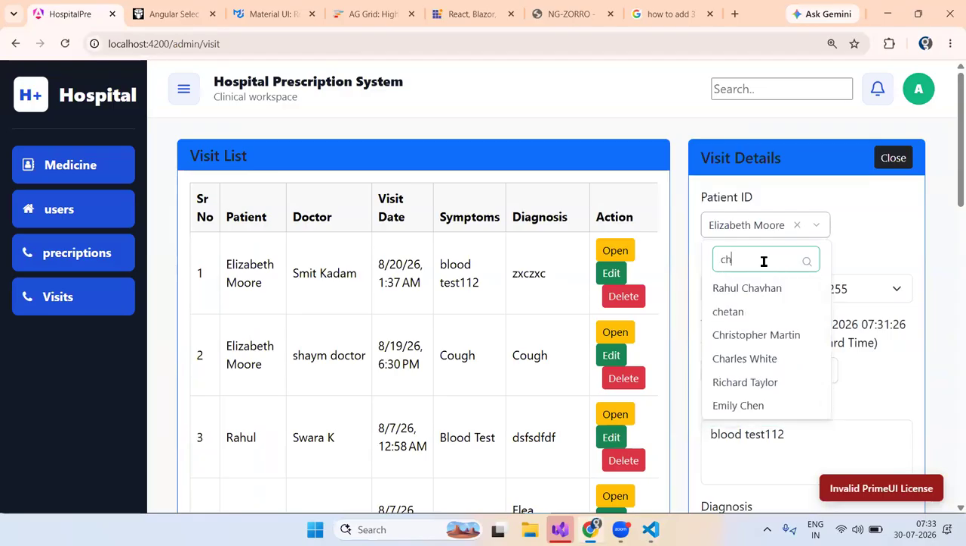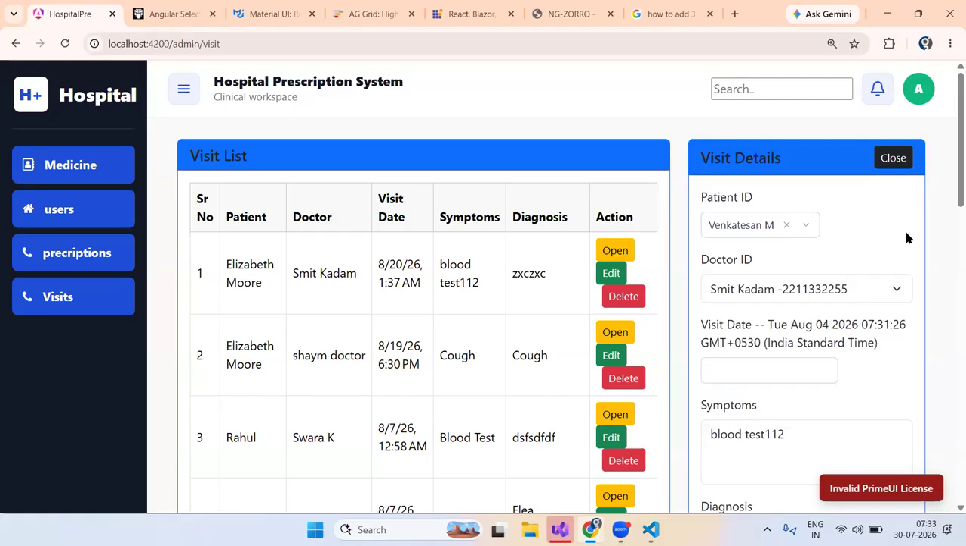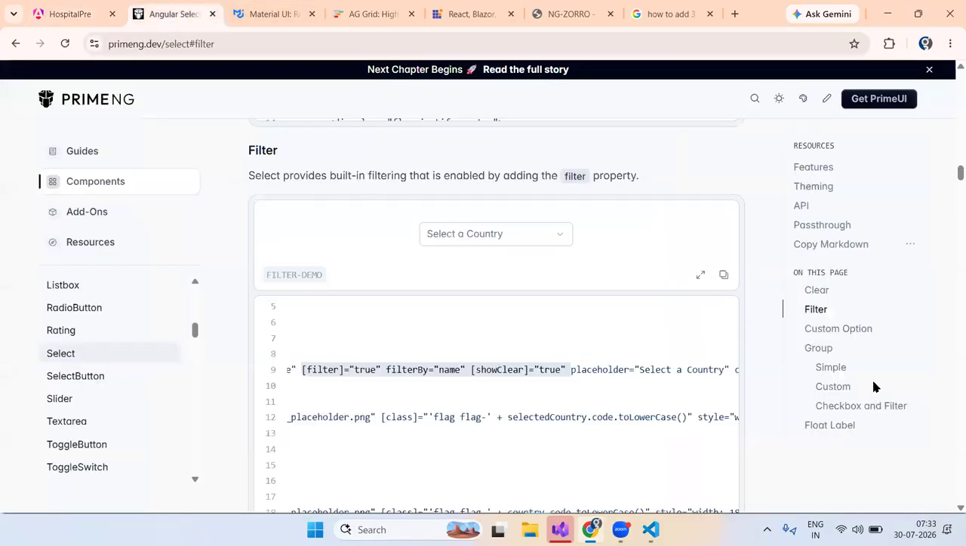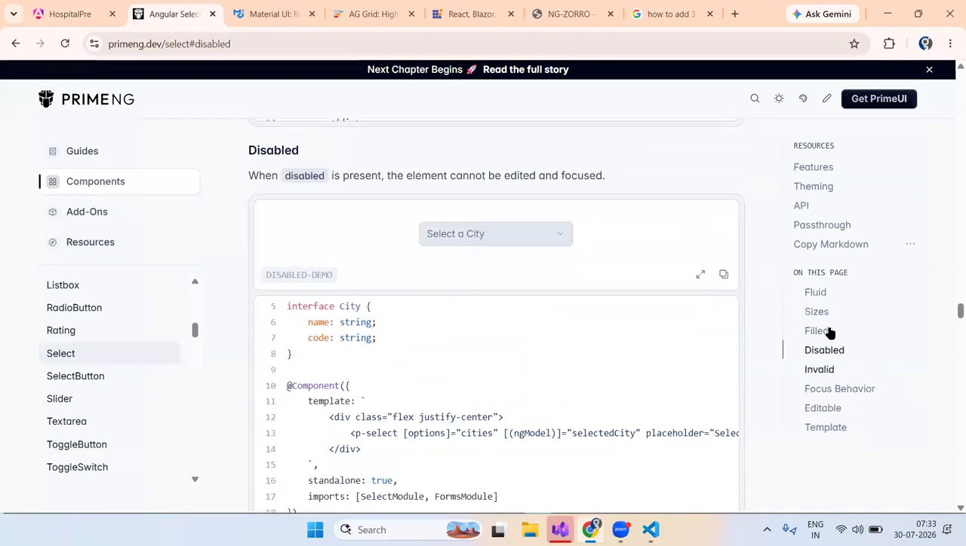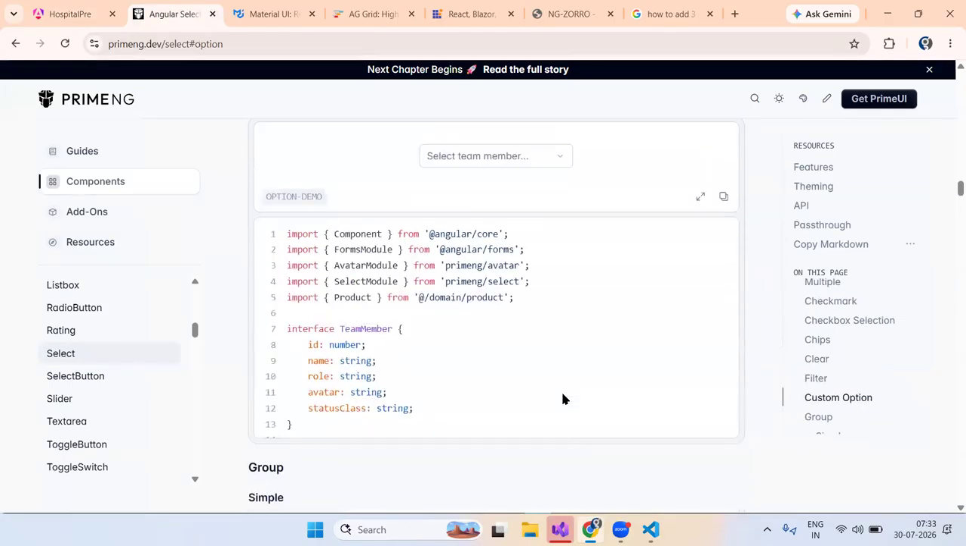See, you got the filter. This becomes much easier now. Understood? This thing was not possible in your normal select box, but with the PrimeNG component, it is possible. Clear? So whatever you can think of, everything is over here. Let's say you want to disable a particular option. That thing is also possible. In our normal HTML, it was not possible. There it is. Custom option.